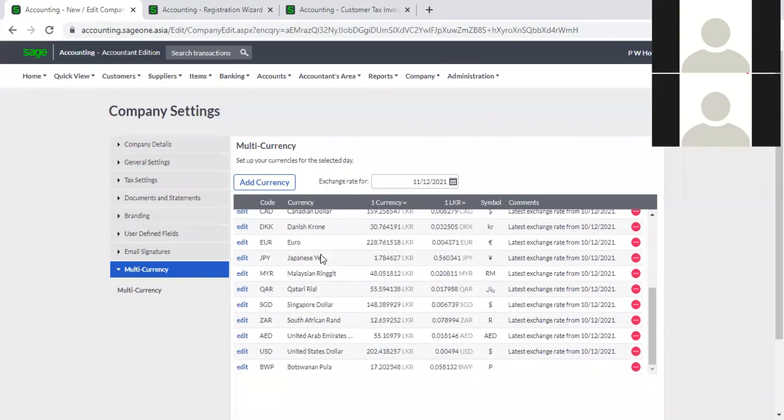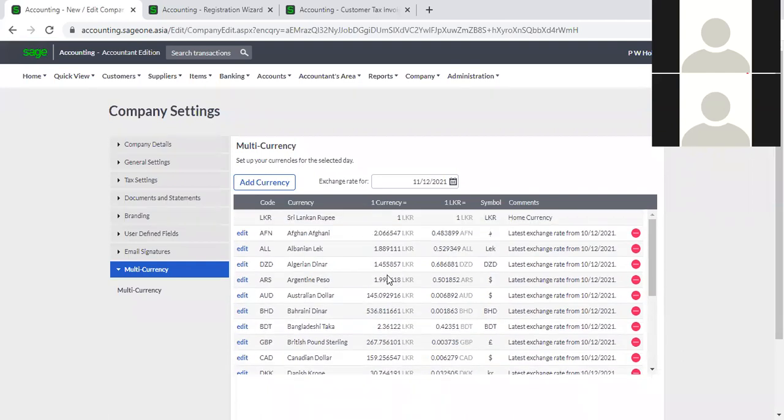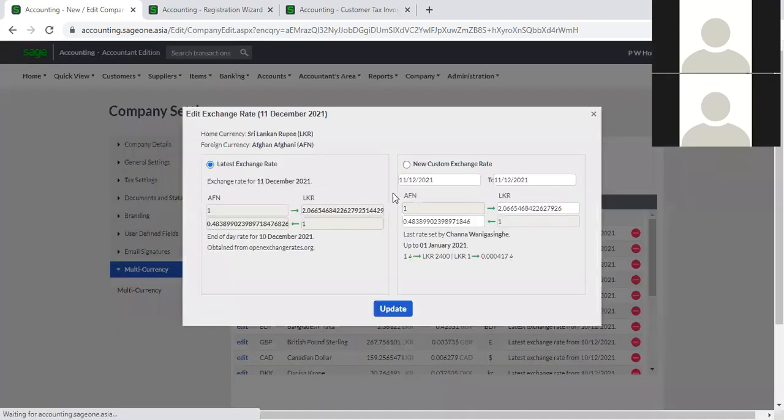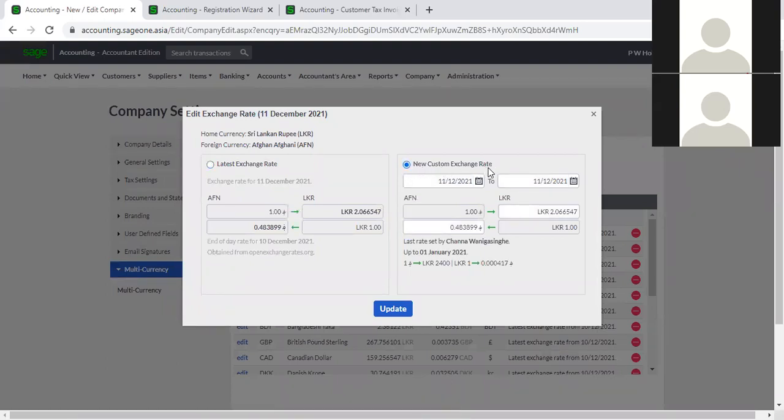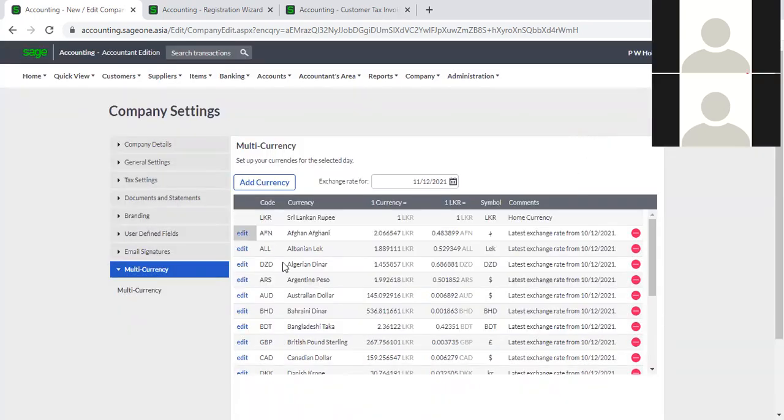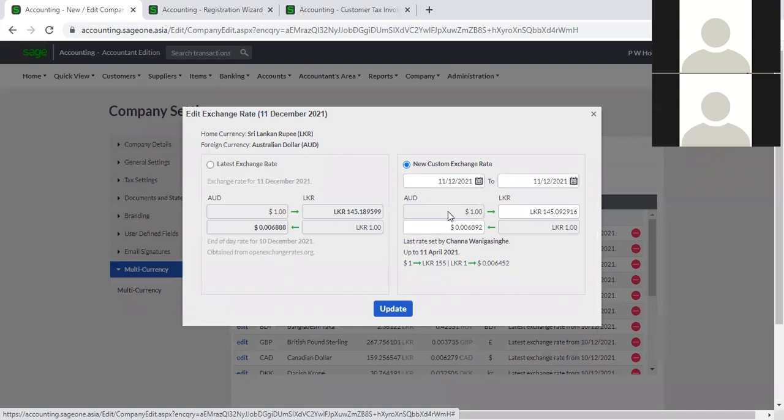Then those currencies will display here, and this exchange rate automatically updates from European Central Bank rates. If you want to manually enter that exchange rate, by clicking this edit, you can select this new custom exchange rate, and you can select date and enter your currency rate. Okay, after that you can click update, then that rate will update. Right now here, Australian dollar, it displays 145. If you want to change to 150, you can select edit, select new custom exchange rate, and here you can enter 150 and update.